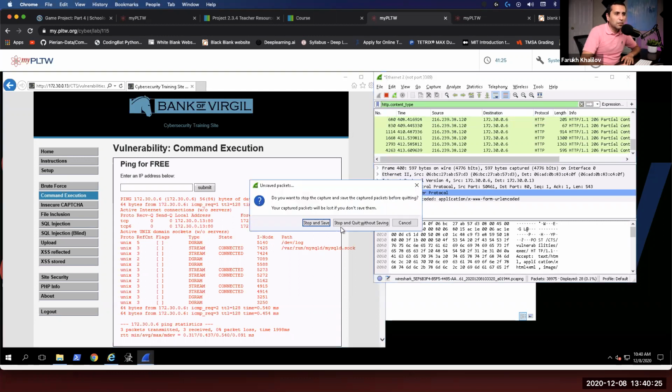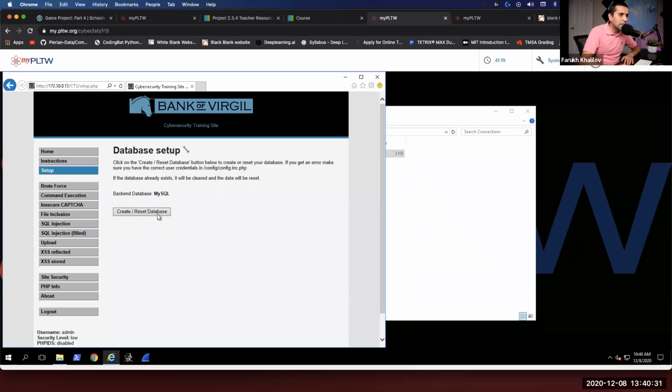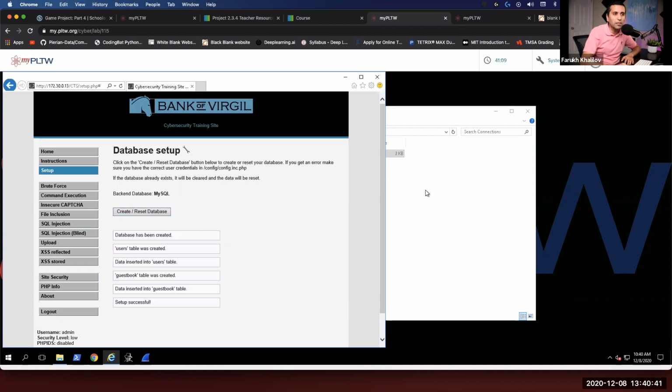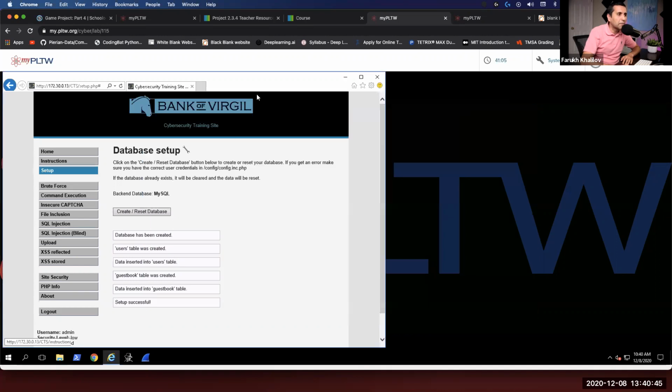So in this activity, let me just close it. I will not save it, and I will go to my setup and reset my database. By saying database, do you remember that we injected some scripts? We will say, can you just delete all of them? So all of them are deleted, and we are going to have a blank website.